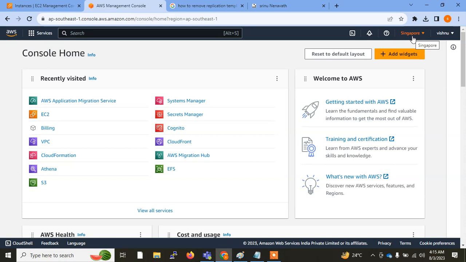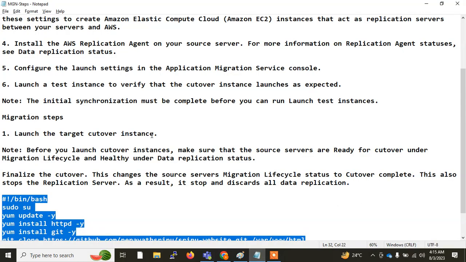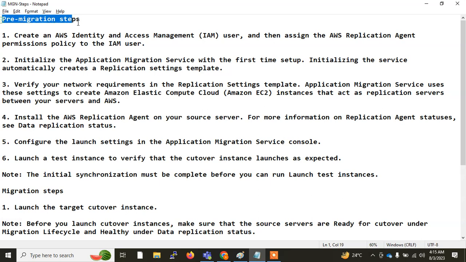So how can we migrate this server from one place to another? For that we have dedicated steps, we need to follow those steps. These are the pre-migration steps. Create an AWS Identity and Access Management IAM user, and then we need to assign the replication agent permission policy to that user, and we also require an access key and secret key for this user. Let's jump to the first step.